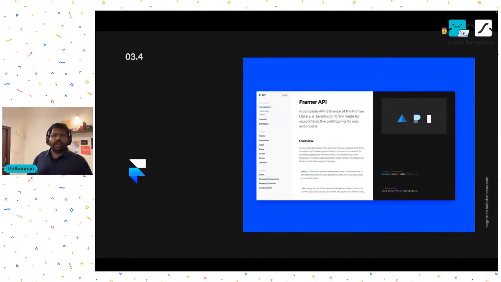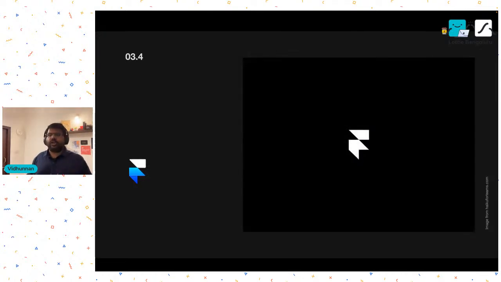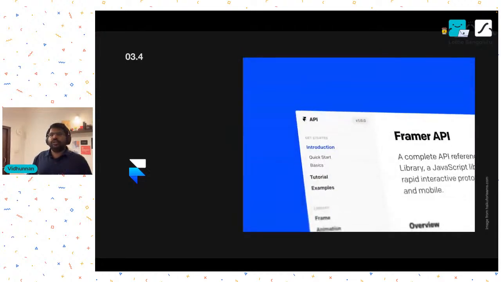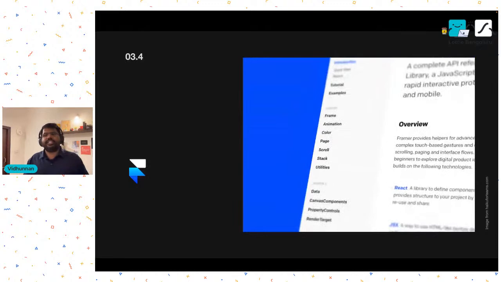Then finally we have Framer API, which allows you to create components using motion, and you will be able to use all the motion components and animations in your own design itself. That's where Framer API comes in.